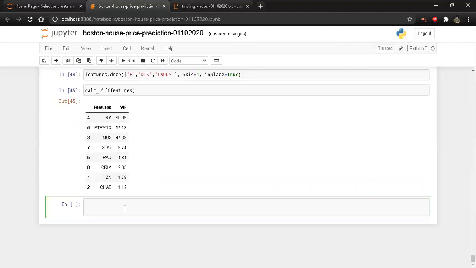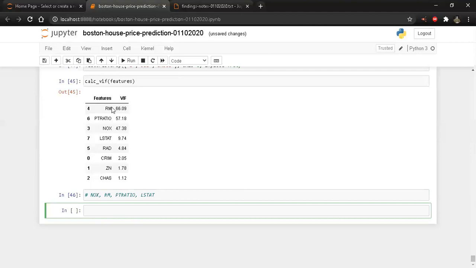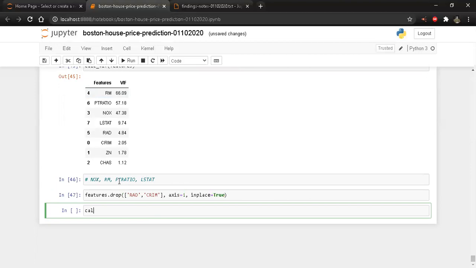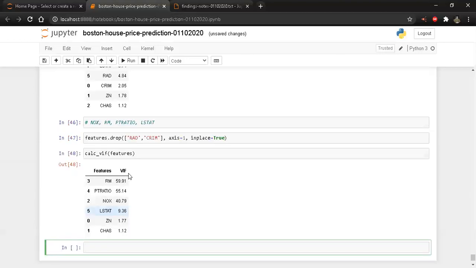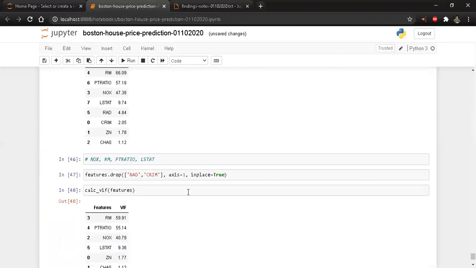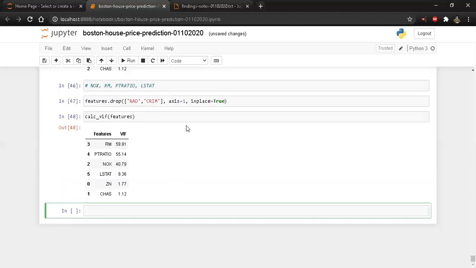That's a very important function, right? So RM I cannot remove, PT ratio I cannot remove, NOX I cannot remove, LSTAT I cannot remove. So the rest I can remove, right? So features dot drop. I can remove RAD, I can remove CRIM, and I can say axis is equal to 1, inplace is equal to true. Now I do again a calc VIF on features, and then I get this. See, it has dropped some amount. It's not really that big, but it's some amount.